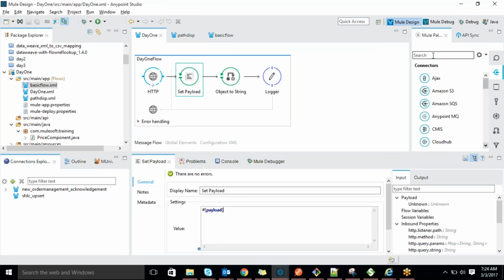So there is a transformer. From the Mule perspective, object to string, there is a transformer. I just drag and drop the transformer into the canvas. So what was the functionality of that?